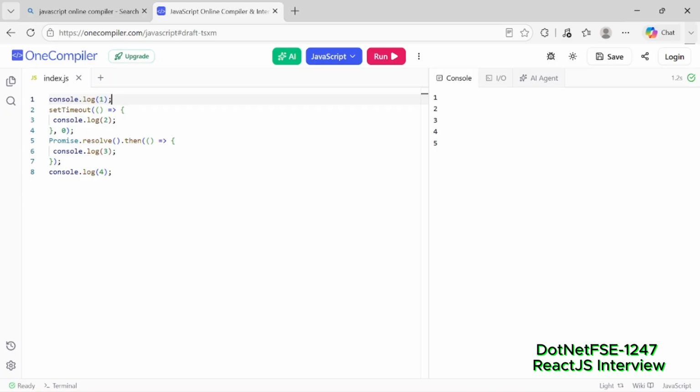Console.log 1 is synchronous code, so definitely it will print first. And setTimeout, as we discussed, is a macro task, so it will execute later. And the Promise.resolve.then, it will execute as a micro task. Okay, my answer is 1, 4, 3, 2.